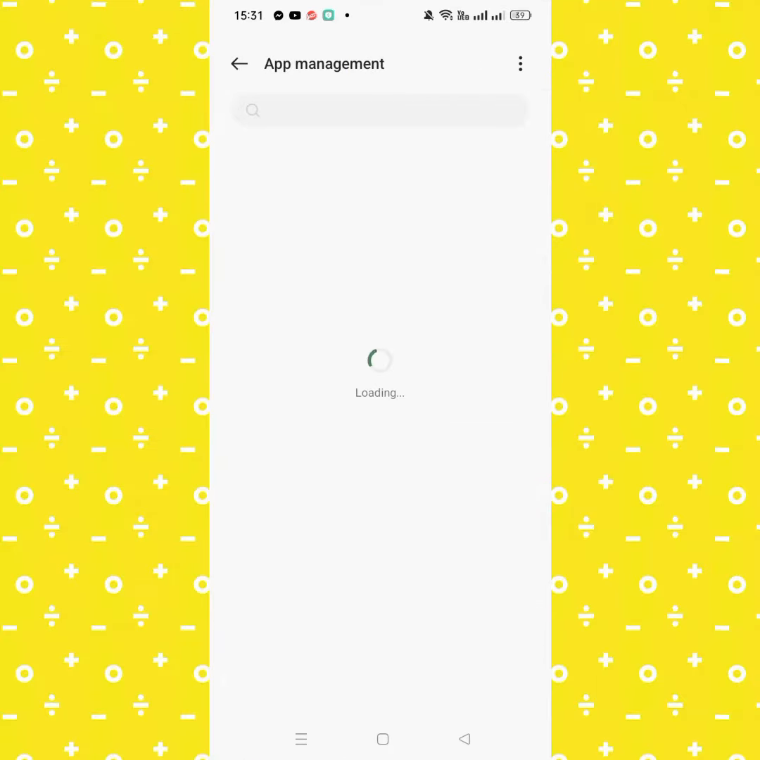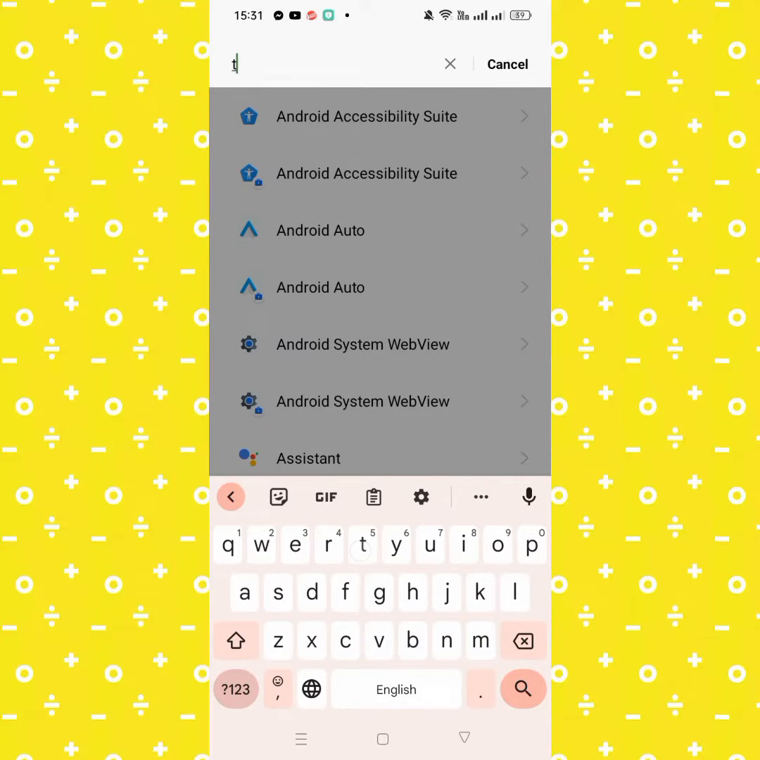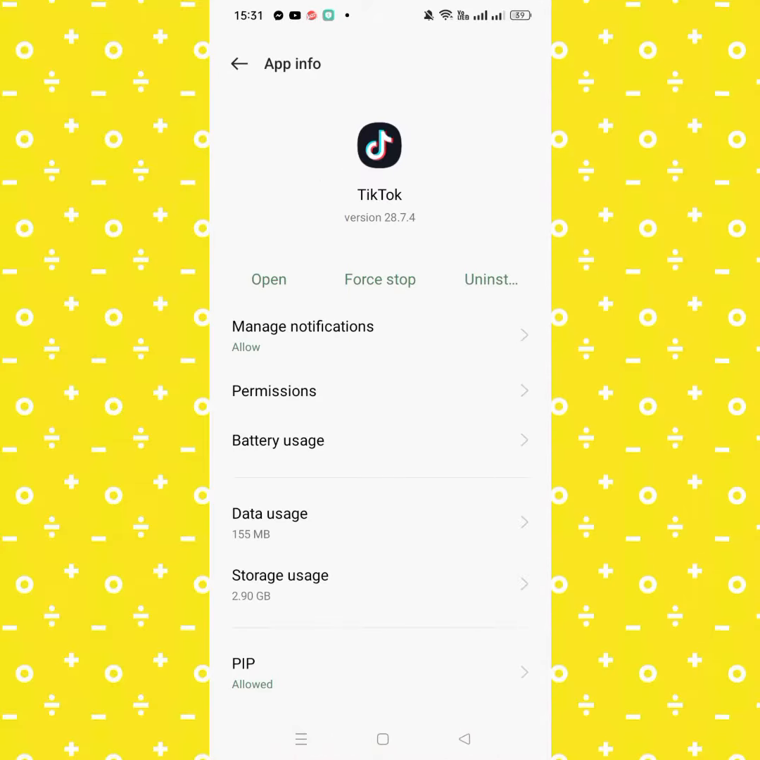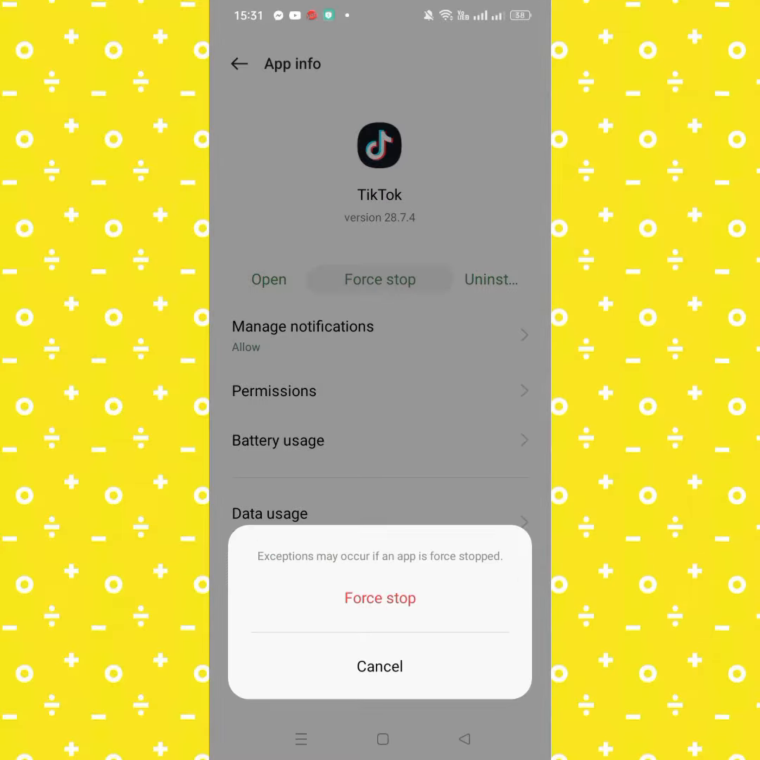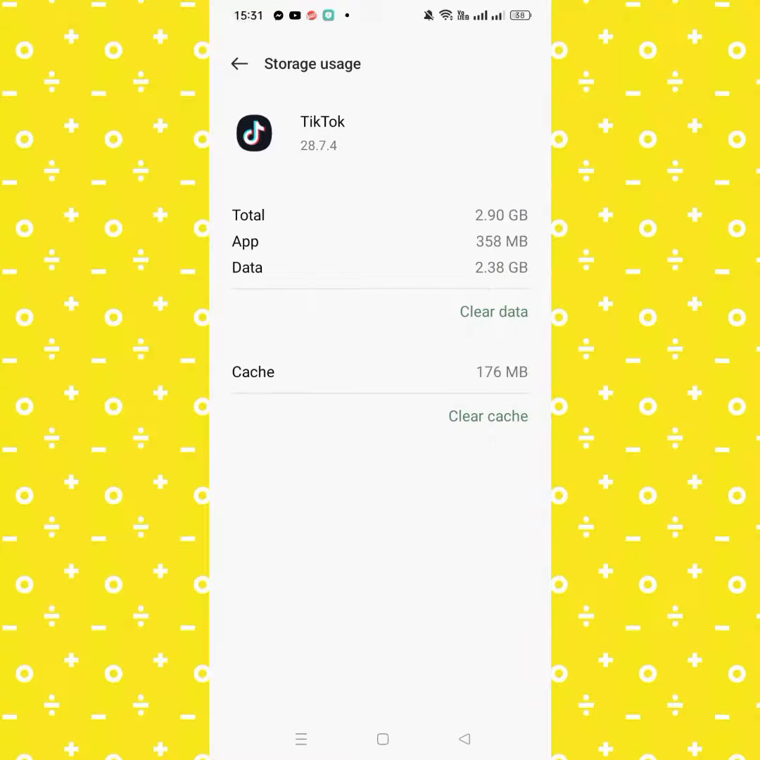management. From here you search for TikTok and tap on TikTok and tap on Force stop and tap on Storage usage. Tap on this and tap on Clear cache, and after that check whether the problem has been fixed or not.